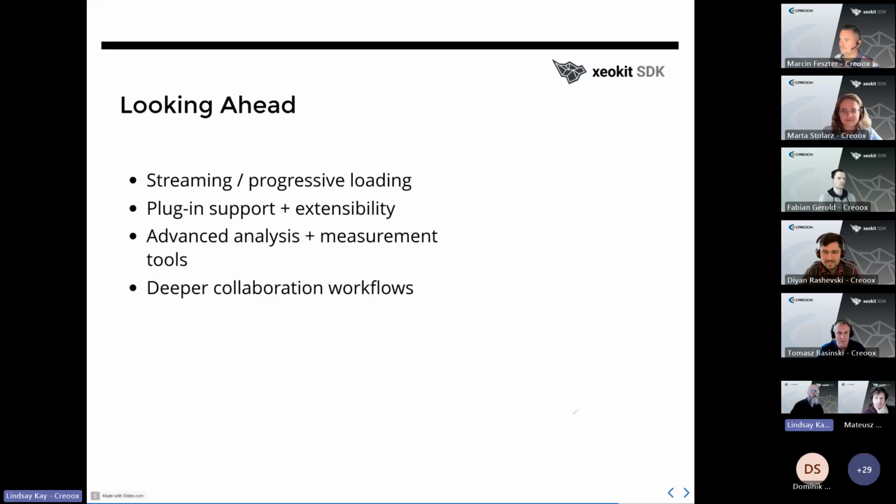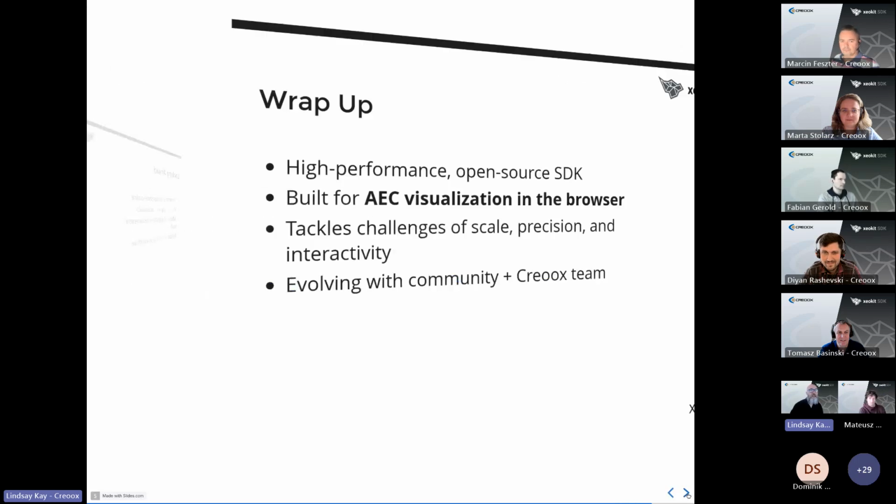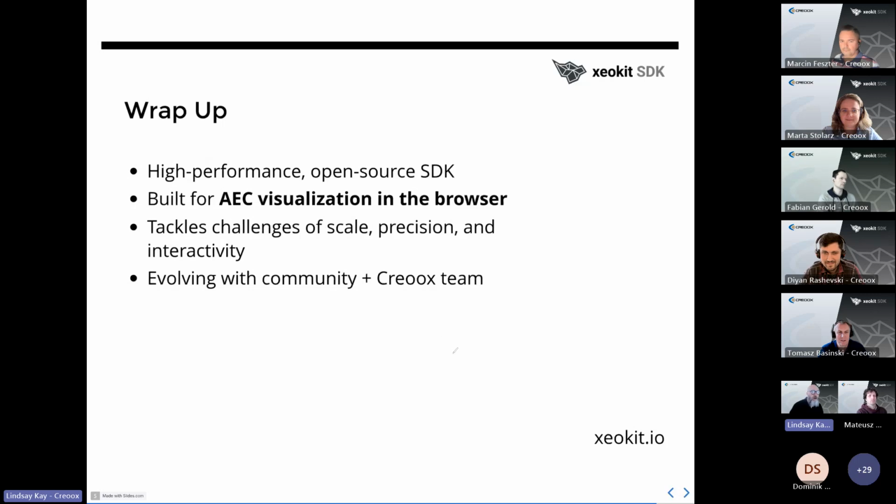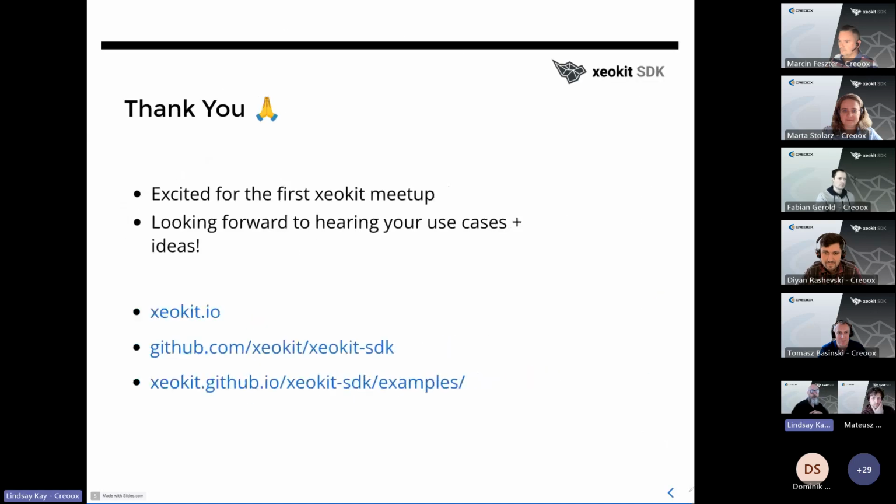Looking ahead, there are a few things that we're looking to do: streaming and more plugins, more tools. So that's the wrap up. xeokit is a high-performance open source SDK for building AEC visualization applications in the browser. It's built from the ground up to tackle challenges of scale, precision, and fluid interactivity, and it evolves with the community and Creoox. So thank you very much, and that's me.